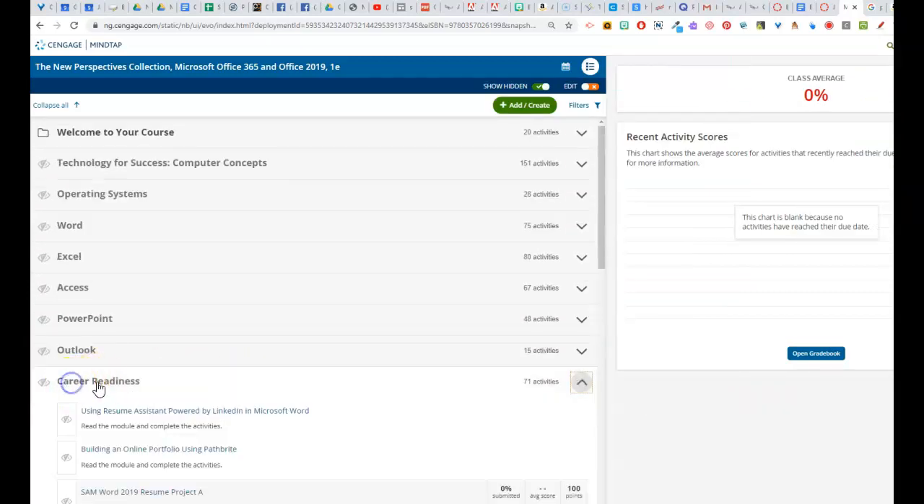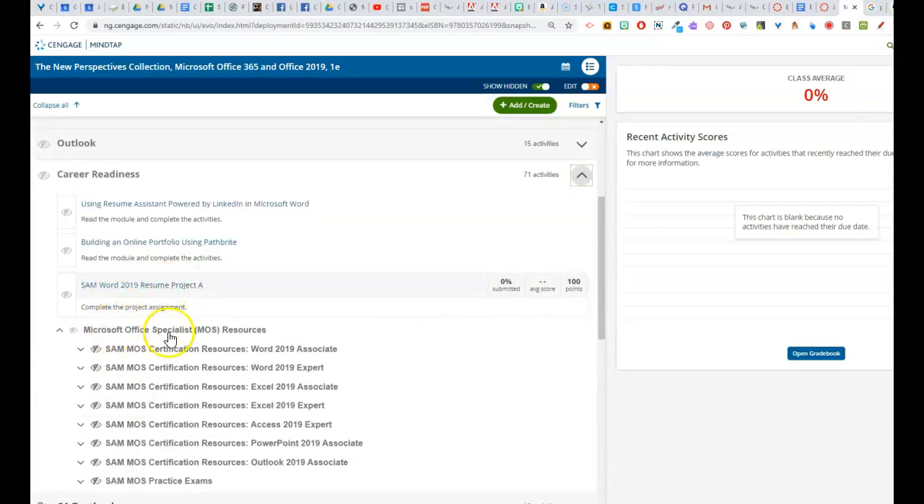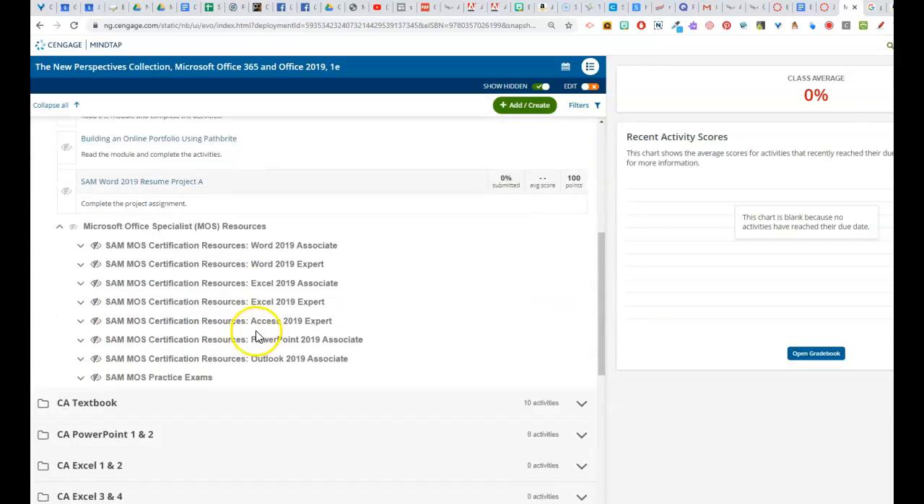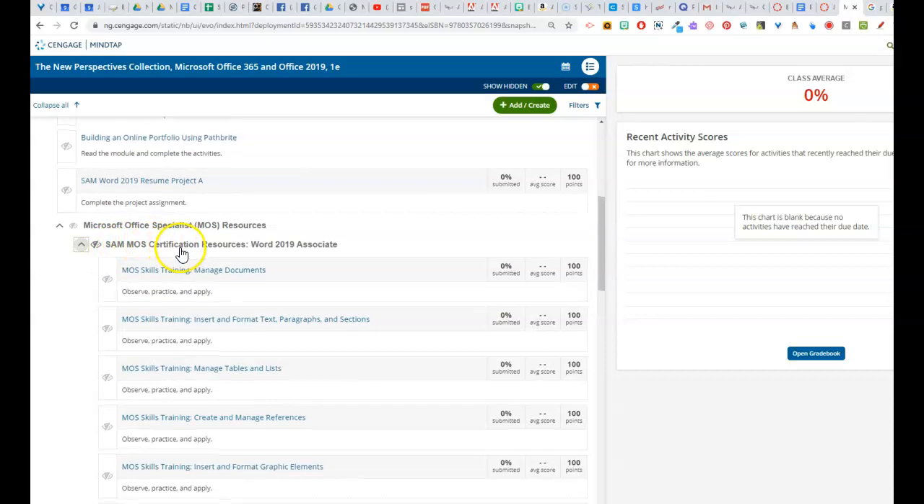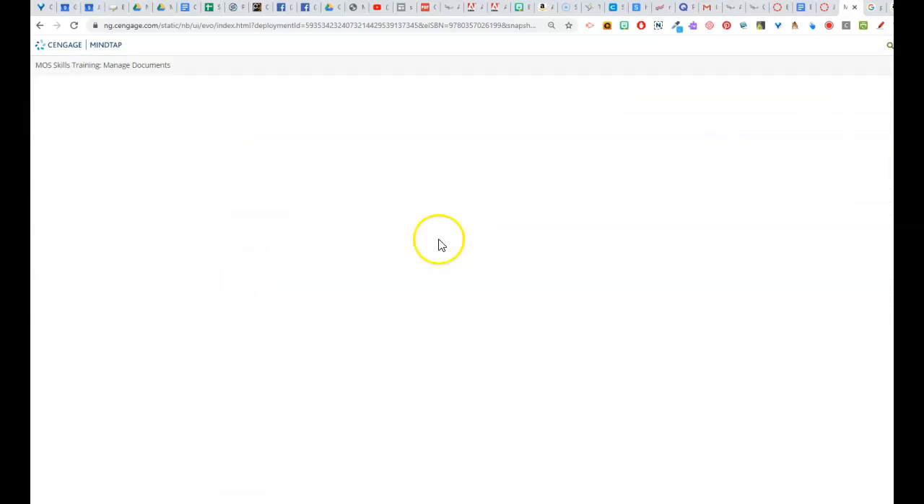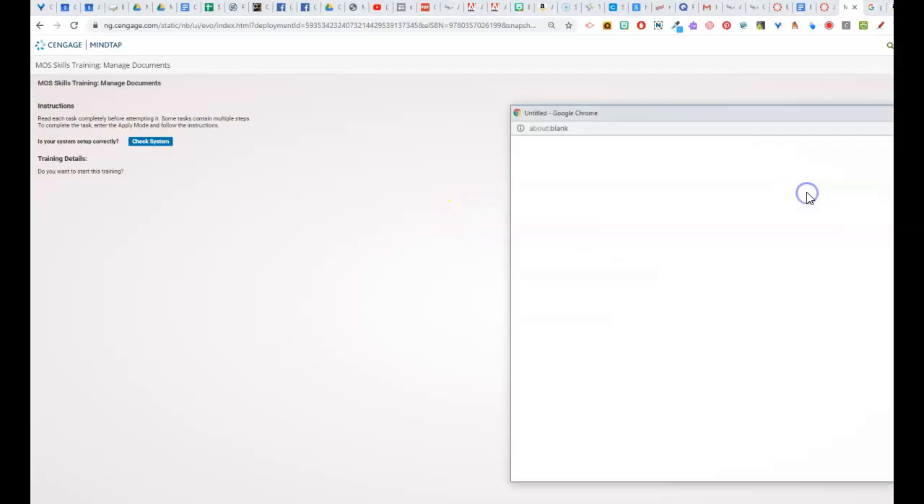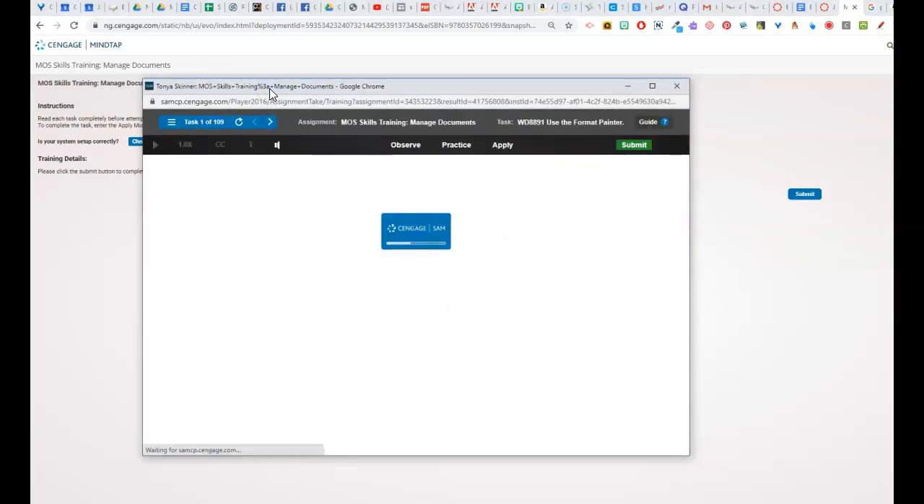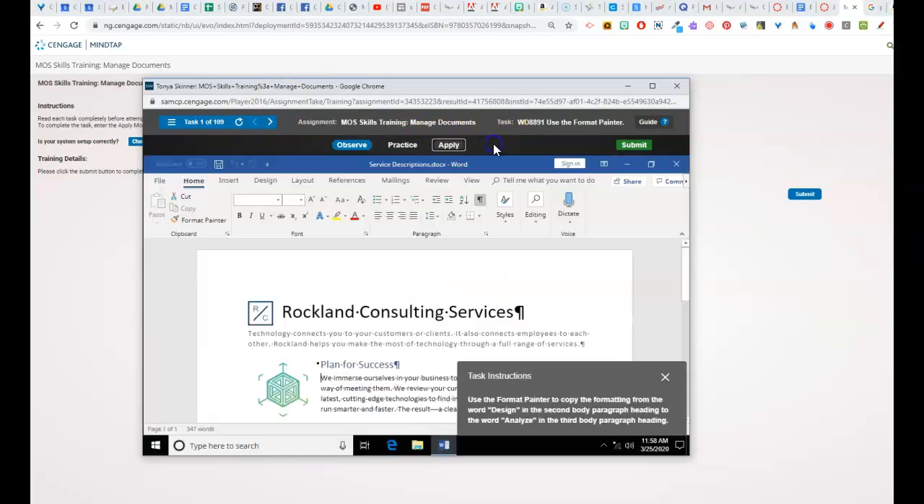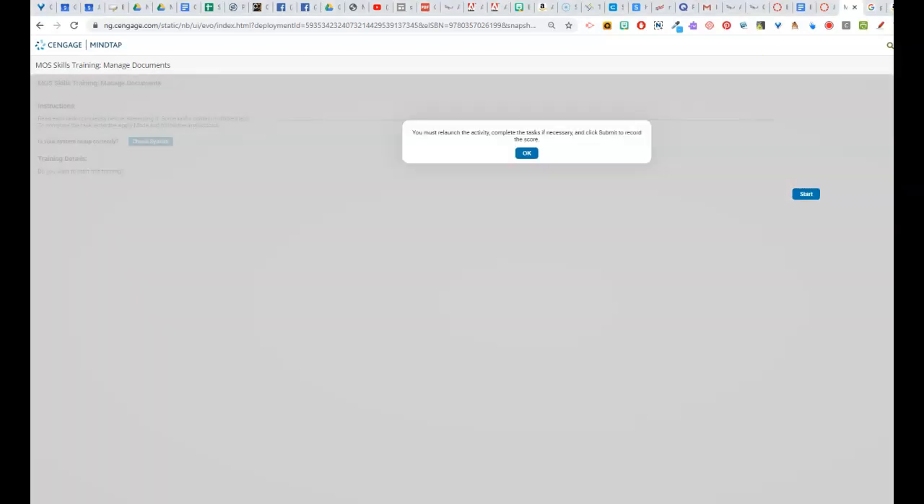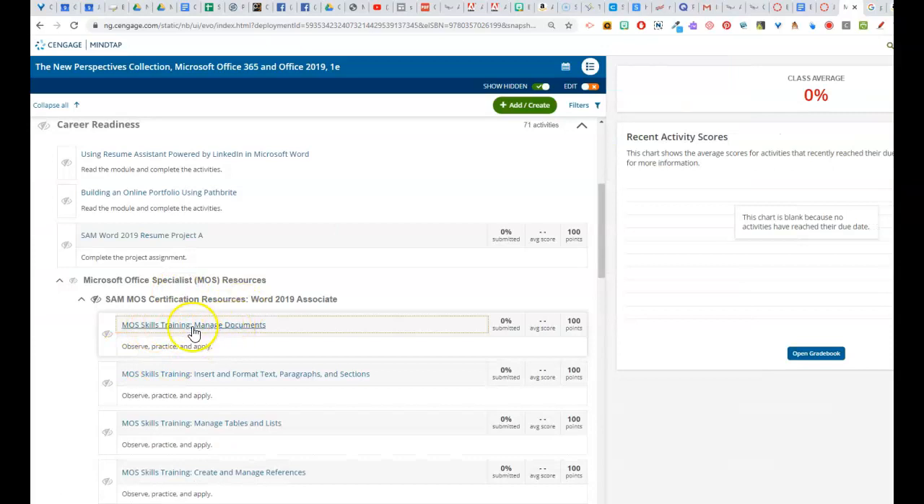Oh, under career readiness, they have a whole section on Microsoft Office Specialist resources, and there is a ton of stuff in here broken down by levels. I wish they had more practices, but here's MOS Skills Training, Manage Documents for Word 2019 Associate. You can go into this one, hit Start, and it's the same as that other: observe, practice, apply. It has them do the various things as practice for all those MOS things, and there's one broken down for every single one of the categories.